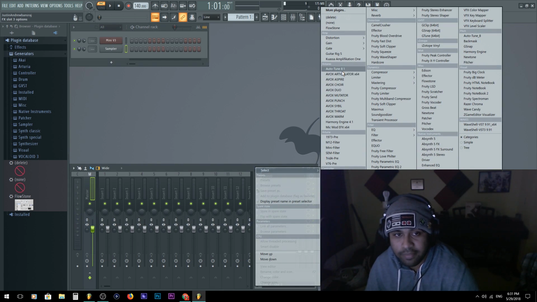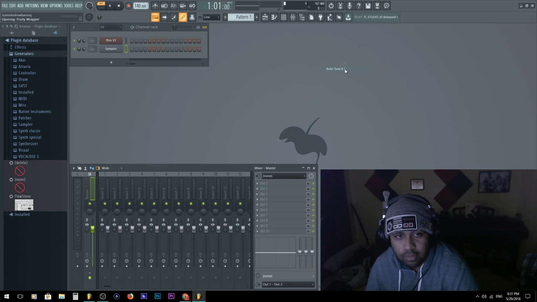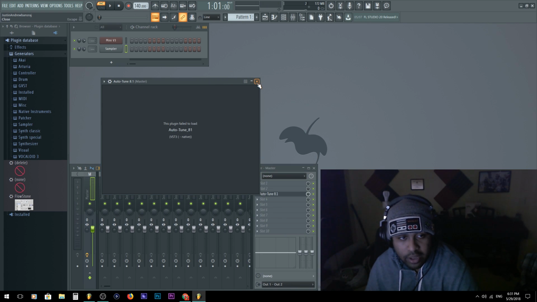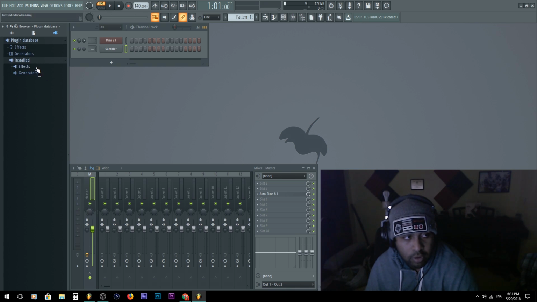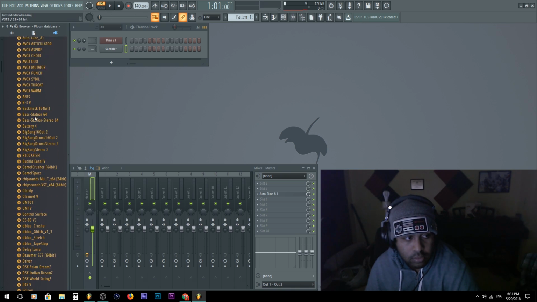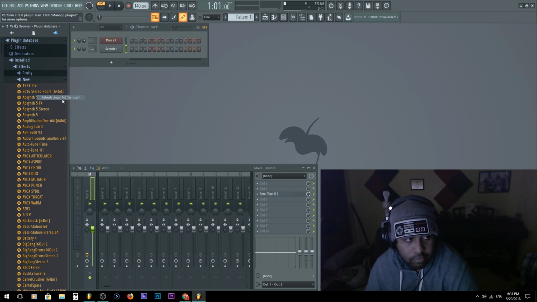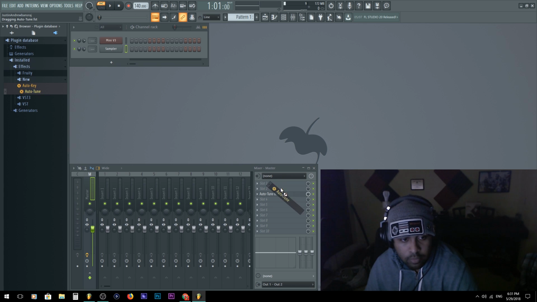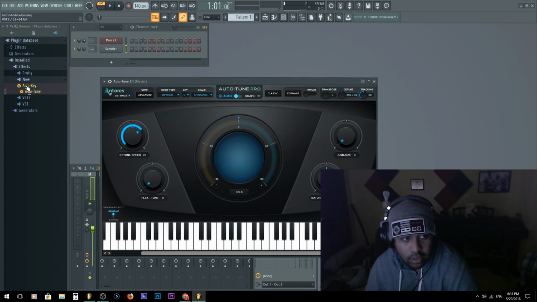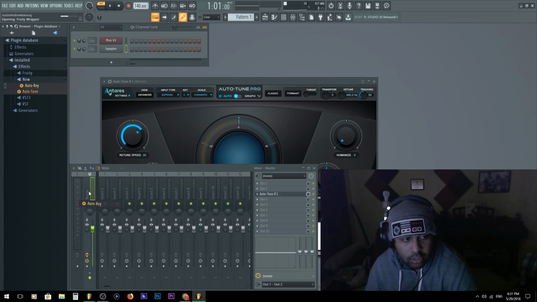But yeah, same thing for the effects. I don't think Auto-Tune 8 works. Yeah, because we got Auto-Tune Pro now. So if I go into effects, hold on, my bad. Installed, effects, new. I have to figure it out. Maybe if I refresh. Come on. There you go, Auto-Key and Auto-Tune. These are new ones that came out. I'll be making a video on these soon, so keep your eyes out.